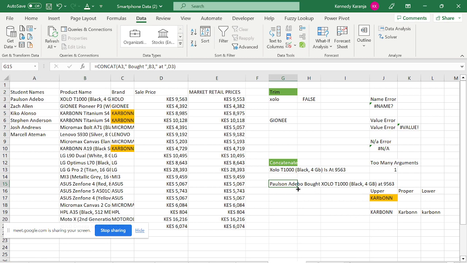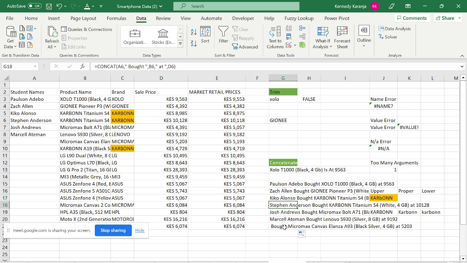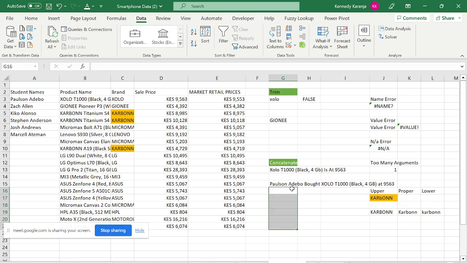Even if I went ahead and dragged it down, it will tell me that Marcel Ateman bought a Lenovo at that amount. So it's basically to concatenate your text and the string.